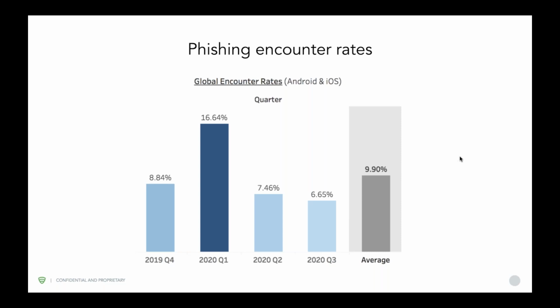So what I want to show here is that if we look at the encounter rates that Lookout experiences, we're reporting an average near 10% for the past year. But you can see that there was a spike near 17%. And this is reflecting our enterprise and personal user base, because at the end of the day, we all have devices in our hands, and we are targets.